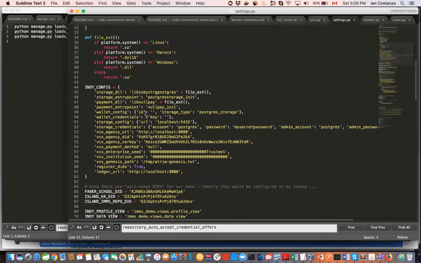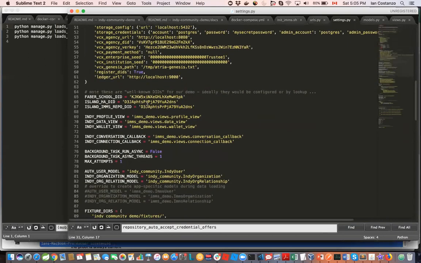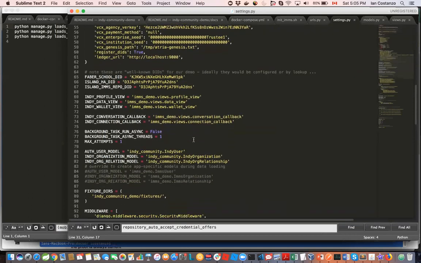We've got some VCX agent configuration, and in this case, we're extending the profile by some custom views. That's the data, application data screen is linked to these views. And then we've got some callbacks that handle some of the automated tasks. So it's event driven in that when a connection event or conversation event is received, then these callbacks automatically get called. So that's how we handle some of the automated processing.